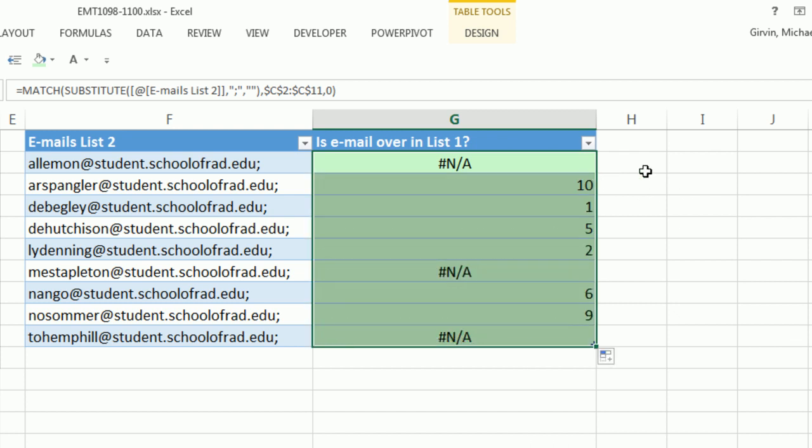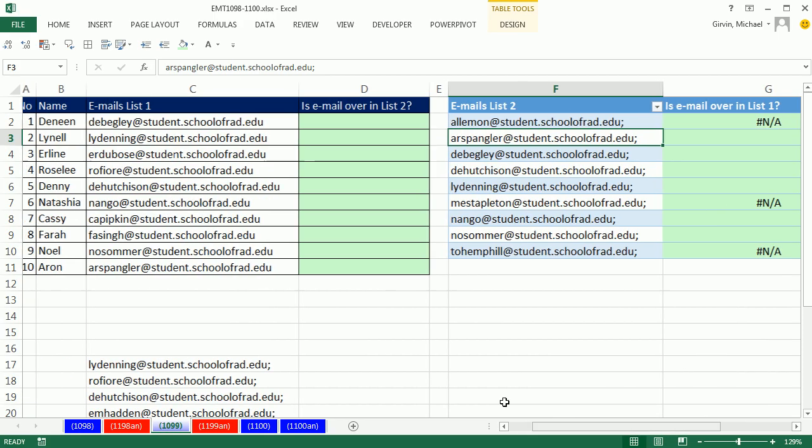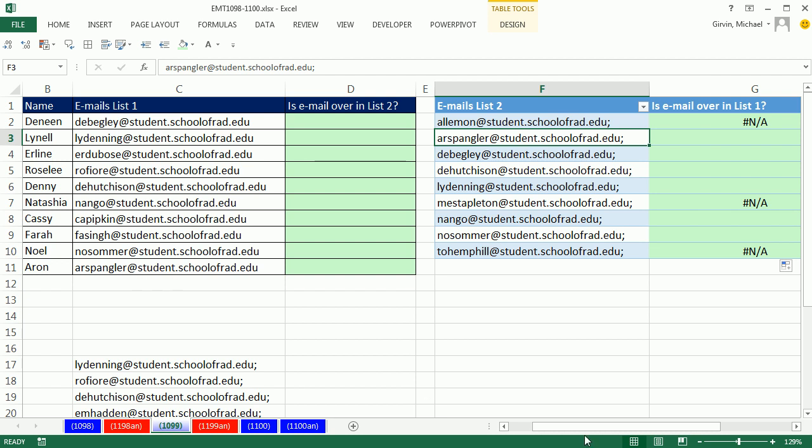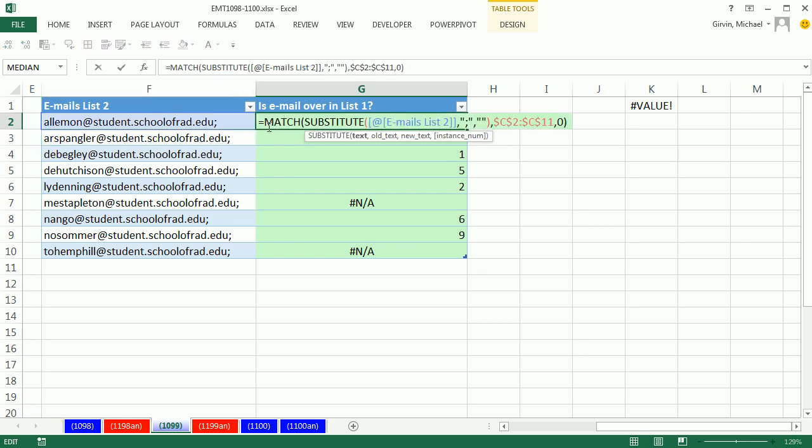Now that MATCH gives us the relative position. So when it looked up this cleaned email, it said, hey, that email is in the 10th position over here. And sure enough, that is correct. The #N/As mean it's not in the list. So the #N/As, or the numbers, are the ones I'm interested in. So I simply wrap it in.